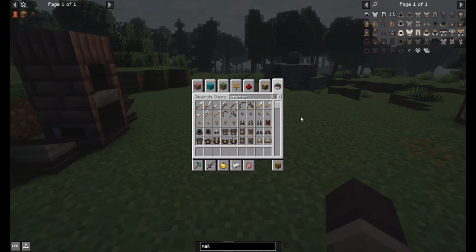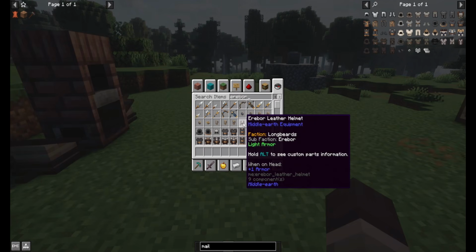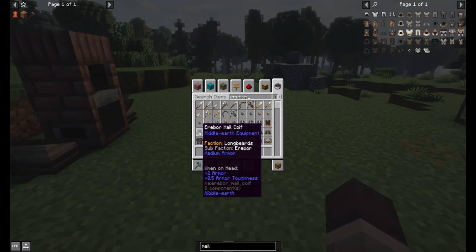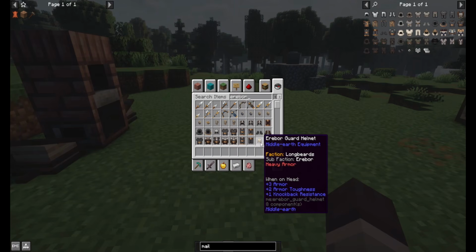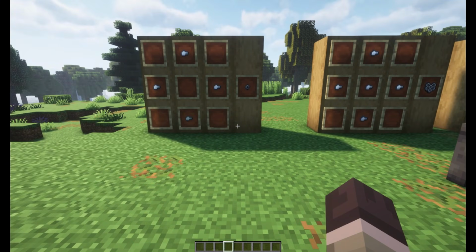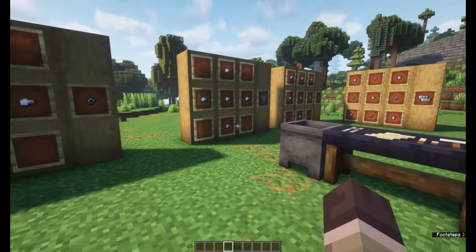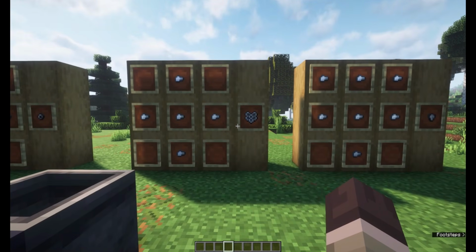I'm going to show you some of the dwarven armor here. As you can see, this Erebor leather helmet, if you hold shift on it, is just a light tier of armor. So it goes from light to medium armor to sturdy armor, and then the heavy armor tier, which is the best armor tier that you're able to get. Whatever armor piece you are trying to make, the requirements may require multiple scale mail or multiple chain links like this.